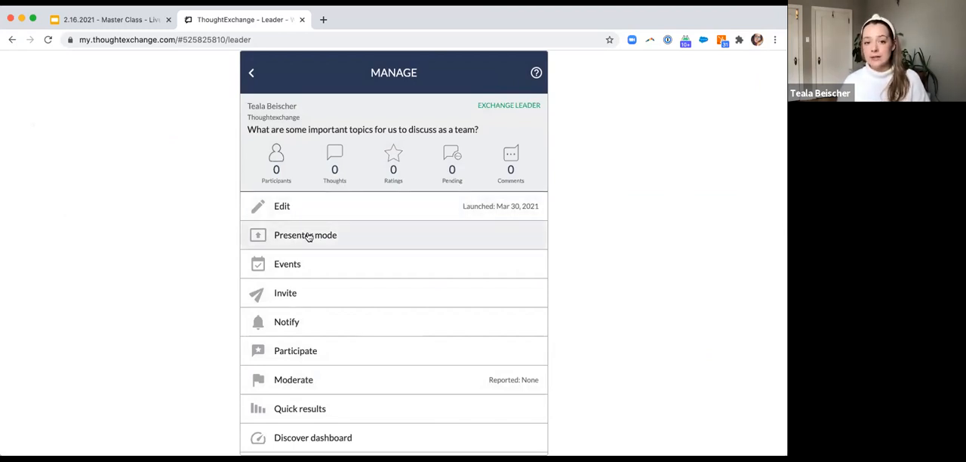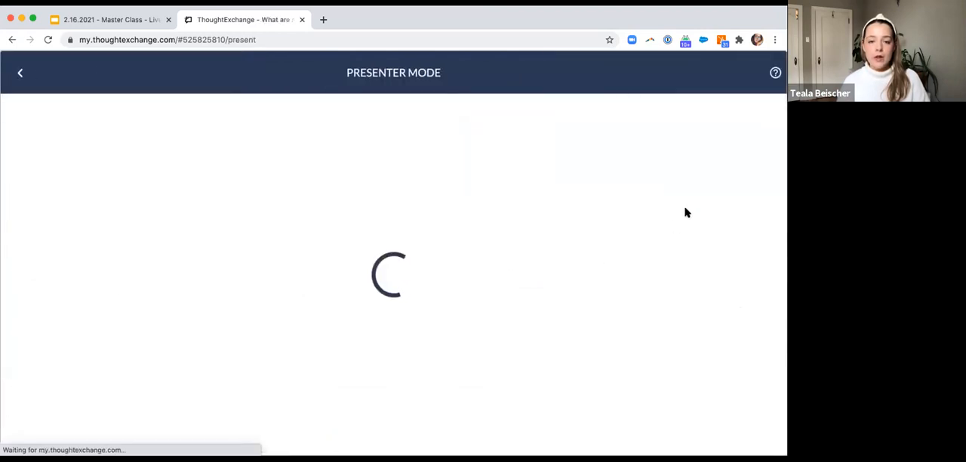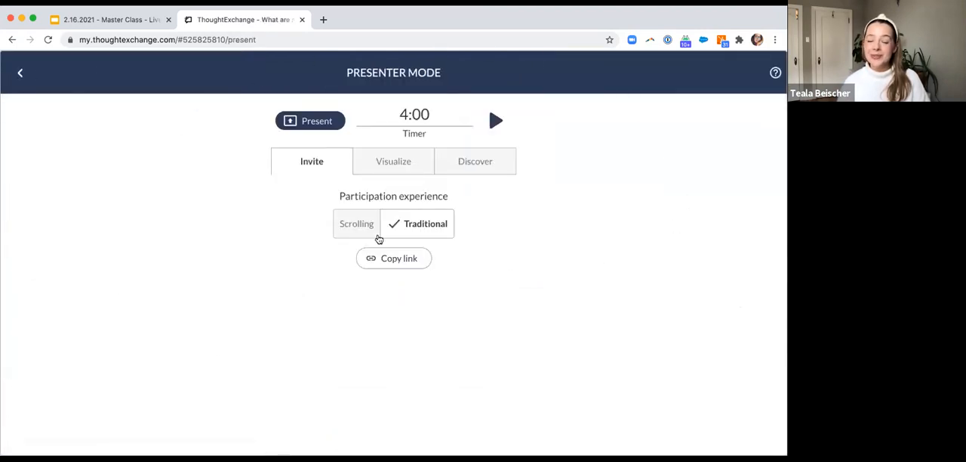When you are hosting a live exchange, you want to set it up, click on Launch. So you're going to build the exchange, you're going to launch it, and then from this Manage page, you're going to click on this Presenter Mode button. This opens up your toolkit for running a live exchange, and there's a couple of functions that you're going to edit here.